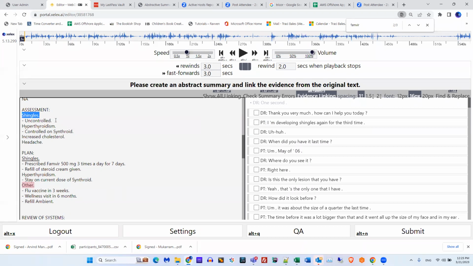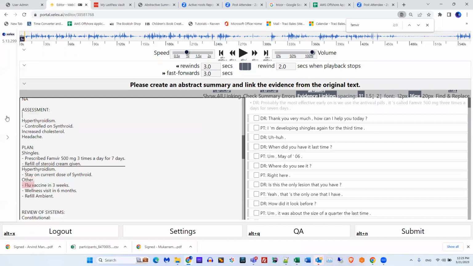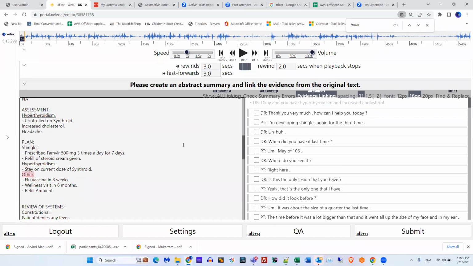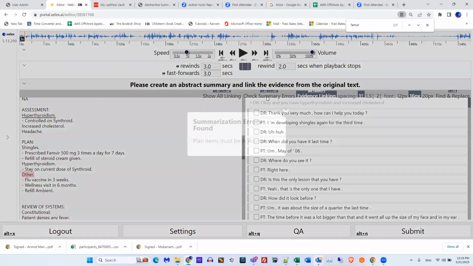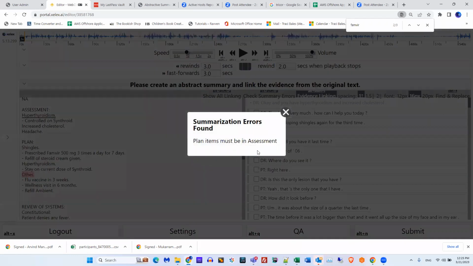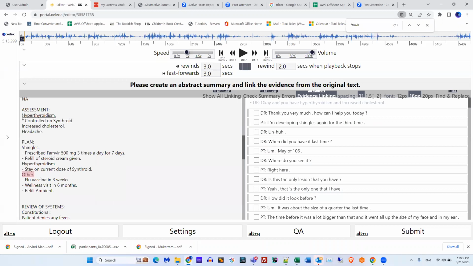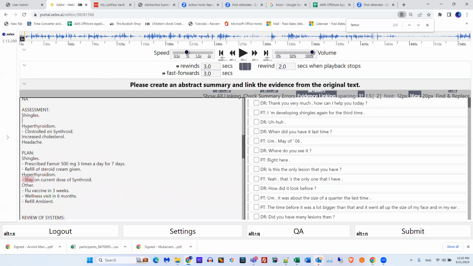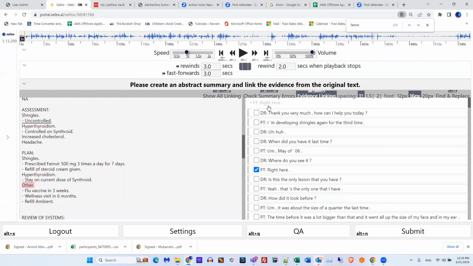So for instance, let me show you. If I forgot to put shingles in assessment, and I check my summary errors, it's going to tell me that I have that missing. So I could come back here, add shingles, do my linking wherever it needs to be linked, check again, and then that's fixed.